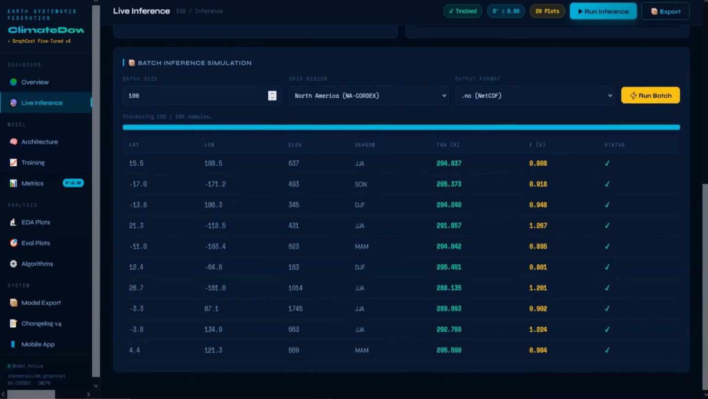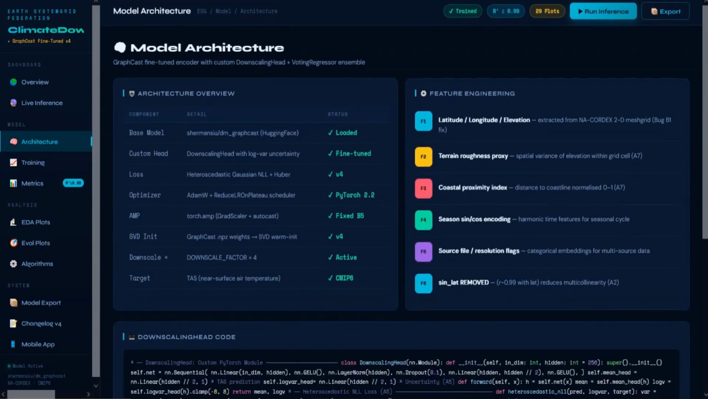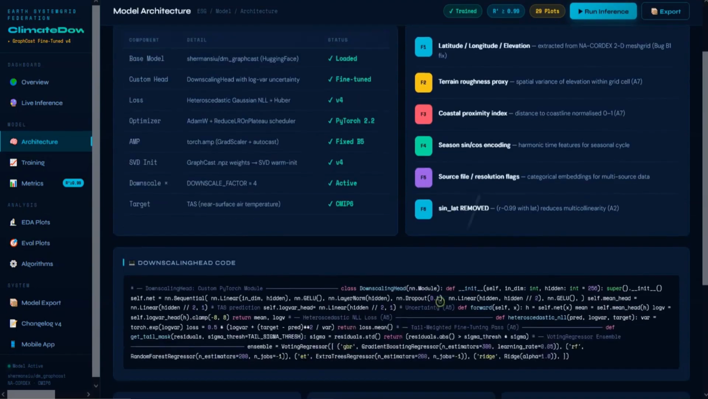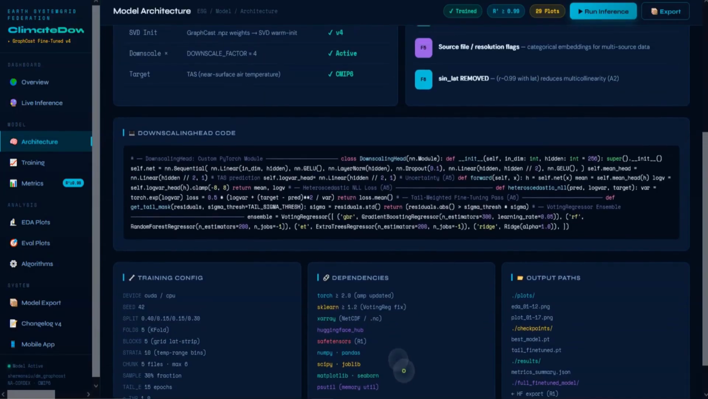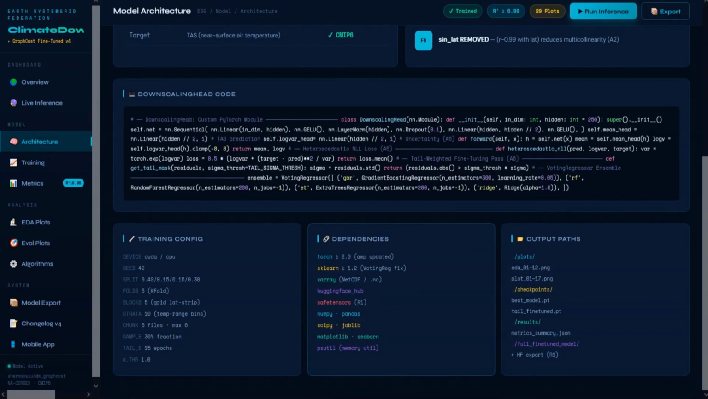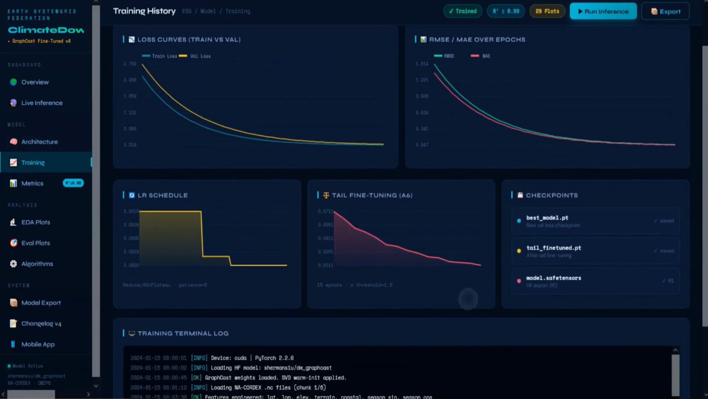Then over here, you can see the architecture, the general architecture of this system, the model architecture, the feature engineering, the basic things that were used for feature engineering. Then down here, you have the downscaling code. This is an open source production. You have the training config, and then the dependencies, then the output parts. Let's look at the training. So these ones are just the training history and the graphs that produced this model.